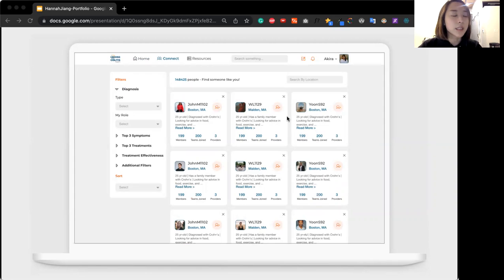In this page, you can see a lot of different users, and the user can sort, filter, and search other users based on the criteria they selected.